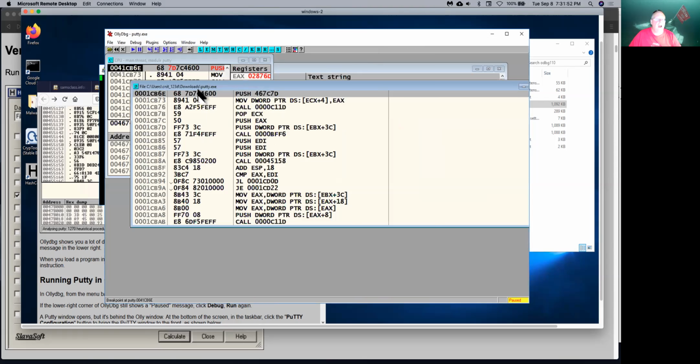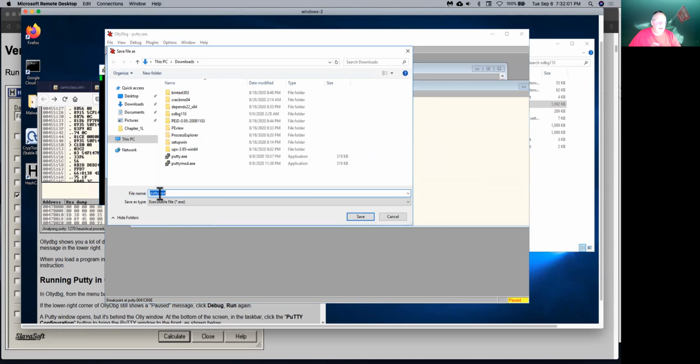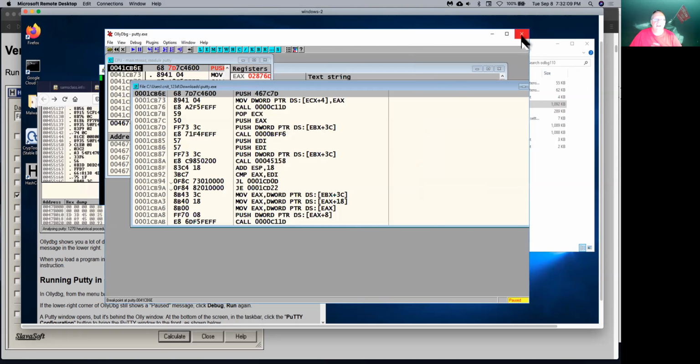And now I have a PuTTY.exe with that modified instruction in it. So I right-click here and save file. And now I'm going to call this PuTTY mod 2 because I made a PuTTY mod earlier, and this is the second time I've done it. So now I save it. And now I can close Olly.